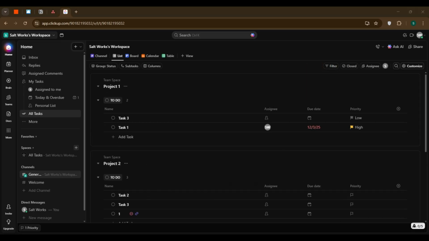And that's it. With these free customization tools, you can build a ClickUp workspace that works exactly the way you do.